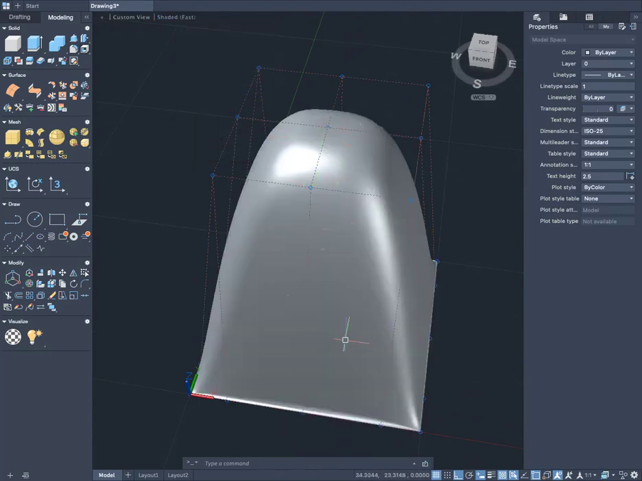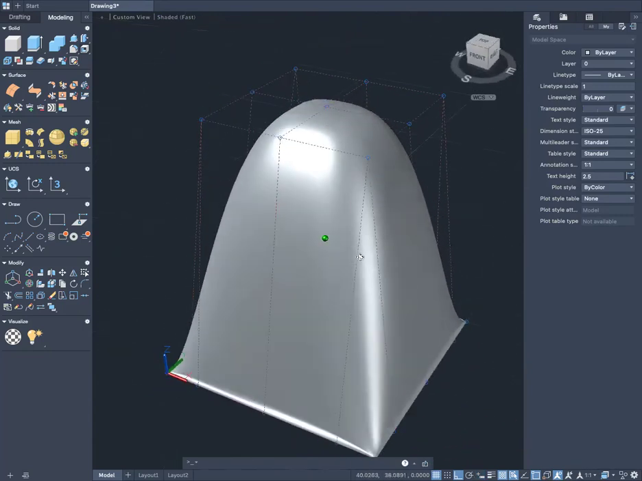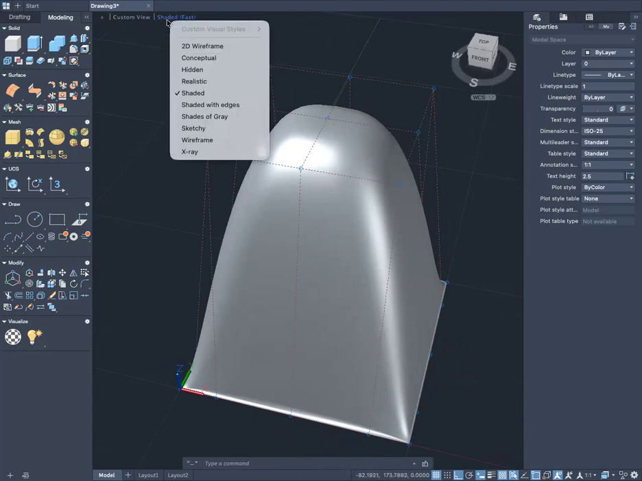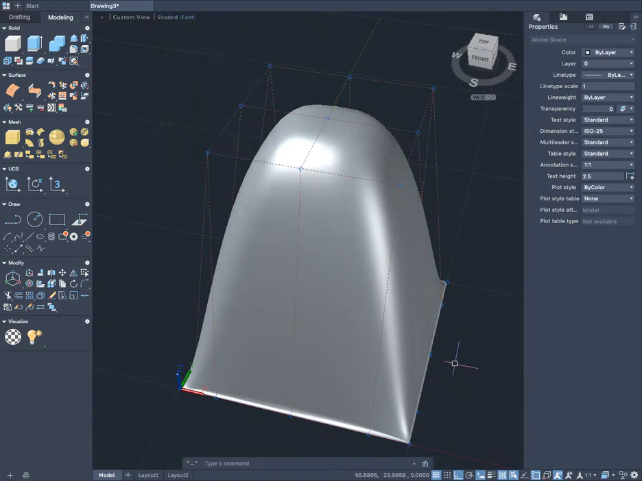You can see that our object looks kind of like a bed sheet pulled up. We'll go back to wireframe, but as you can see, when you change between your visual styles, it's going to drop you out of the selection filtering tool and go back to the default settings. So you always have to turn your selection filtering back on when you switch visual styles.